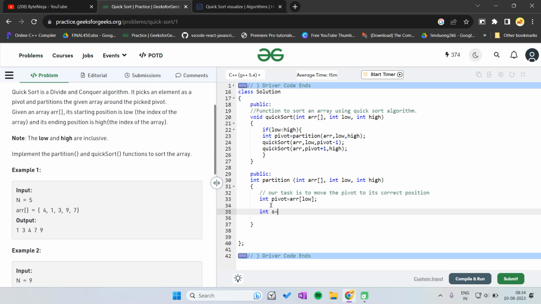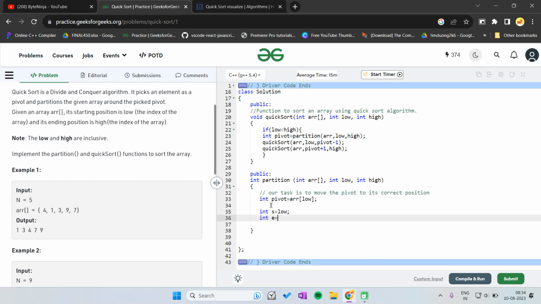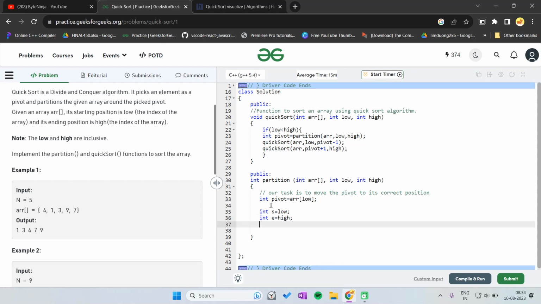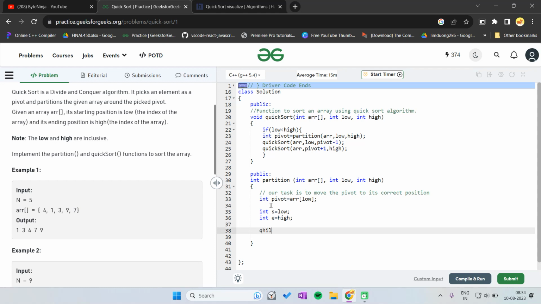So I'm starting from low and ending is high. The first pointer is at the starting part of the array, and the second pointer is at the ending part of the array. And what I'm saying is, while arr[s] is less than or equal to pivot, if elements are smaller than pivot, then we have to move the pointer. We don't need to change it. Otherwise, if arr[e] is greater than pivot, then you don't need to do anything.